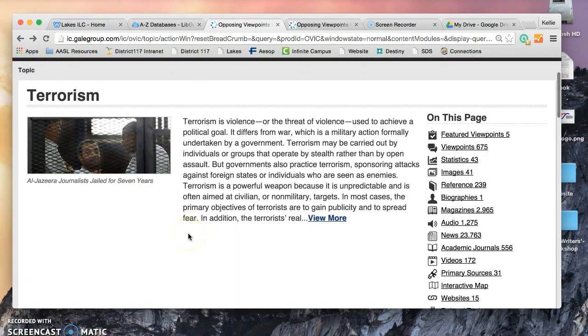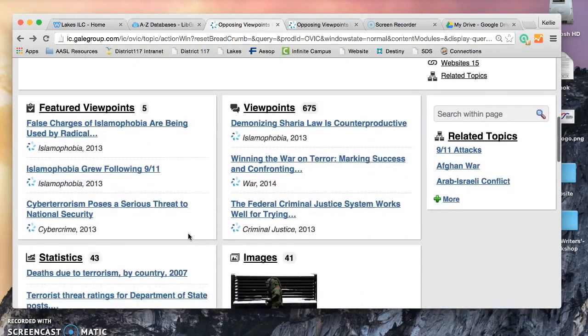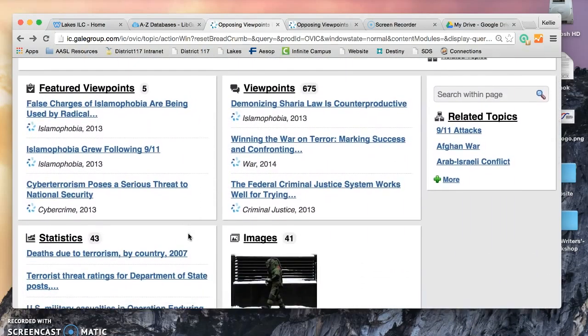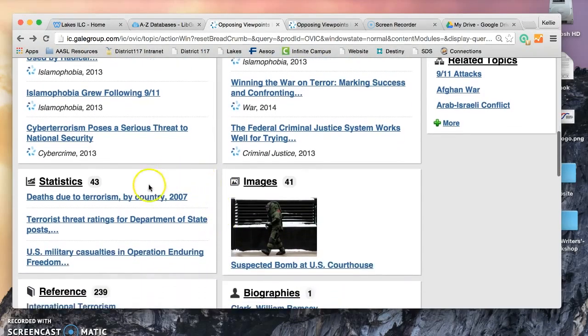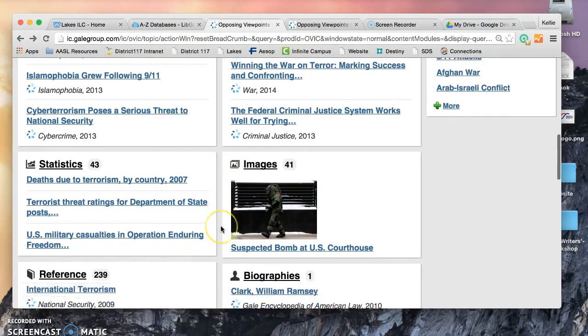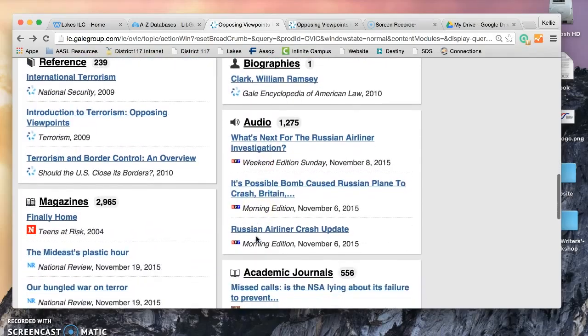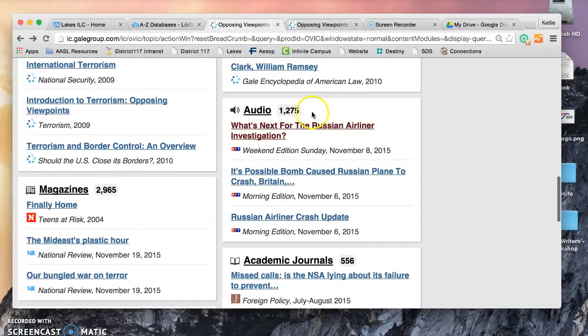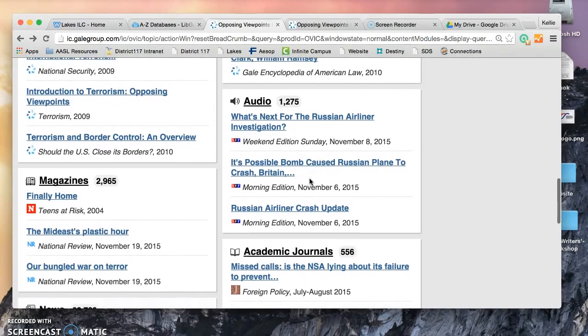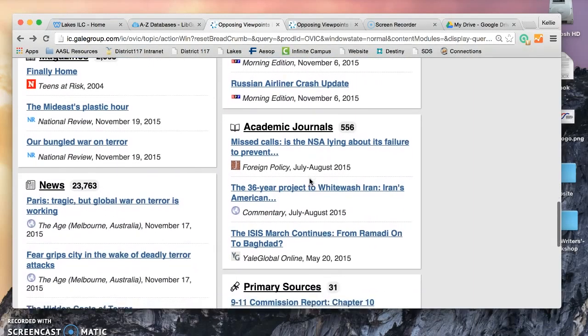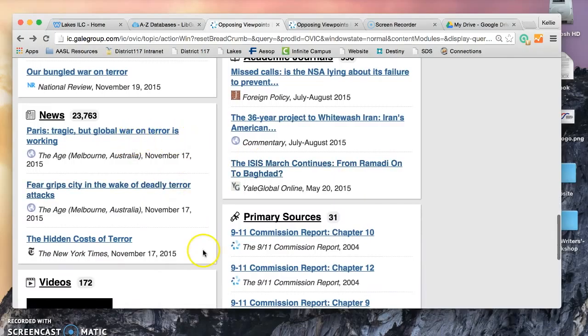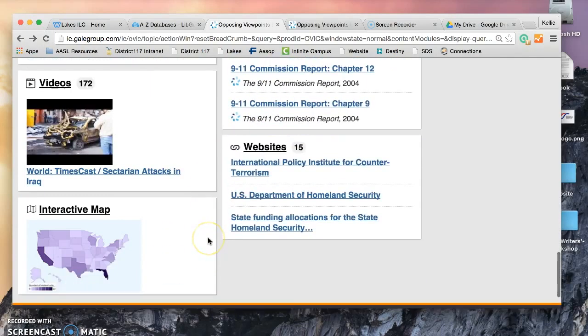But if you scroll down a little bit more, you can see that it also has pulled out different articles based on the type of content. Okay, so for example, statistics, images, reference, biographies, audio. Don't forget the value of audio recordings for your research as well. Sometimes it's a nice change of pace instead of reading all of your research. And again, news sources, primary sources, videos, etc.